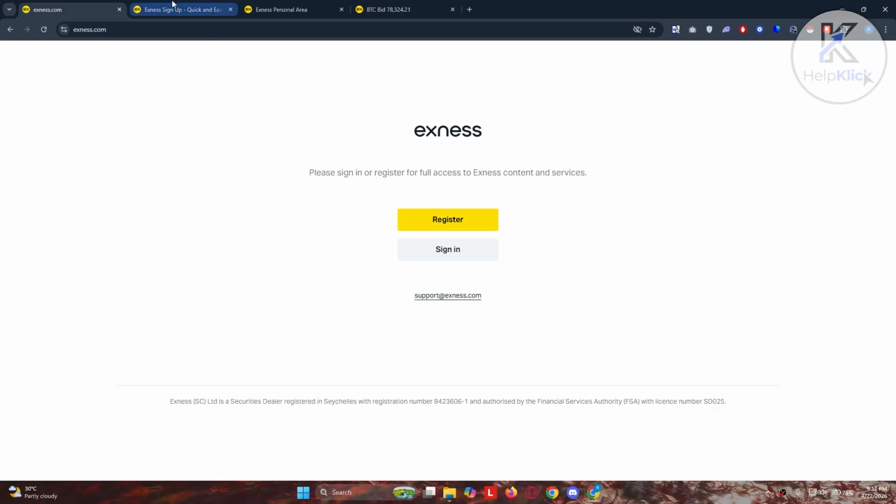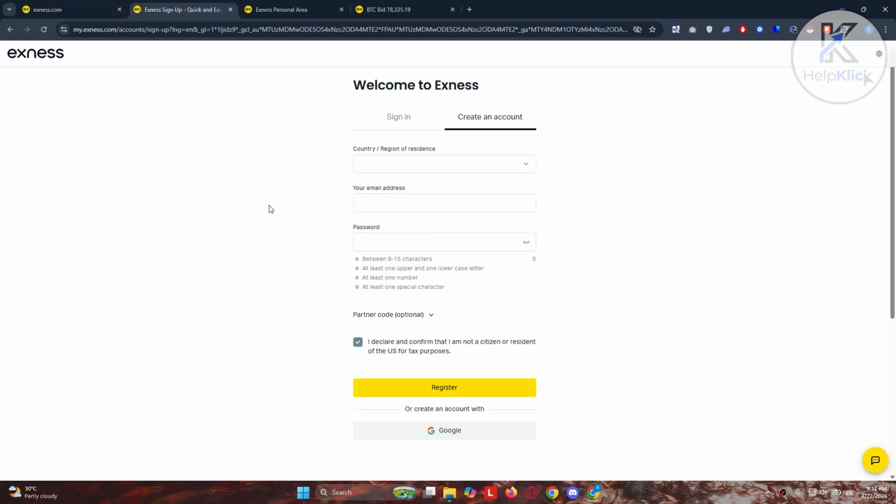on register. Now, inside the register page, you will need to provide certain details about yourself, like your country or region of residence, your email address that you want to use, and the password that you want to use. Also, you need to declare your information that confirms that you are not a citizen or resident of the U.S. for tax purposes. And you could also use Google just in case you don't want to manually create your account.